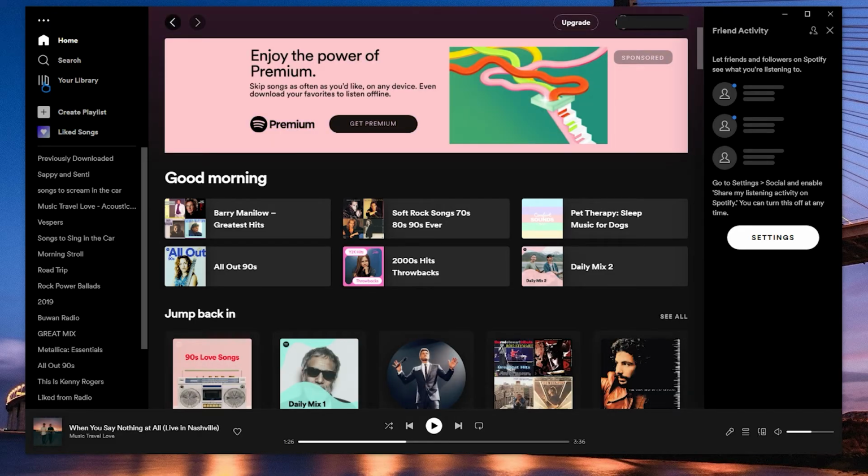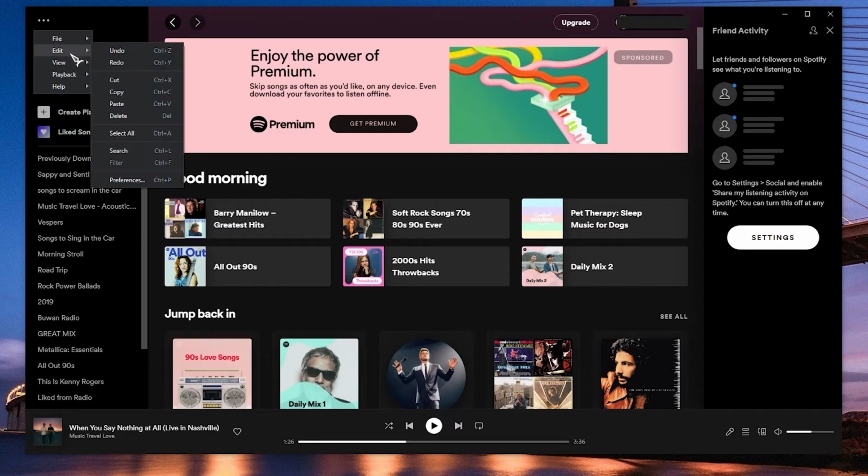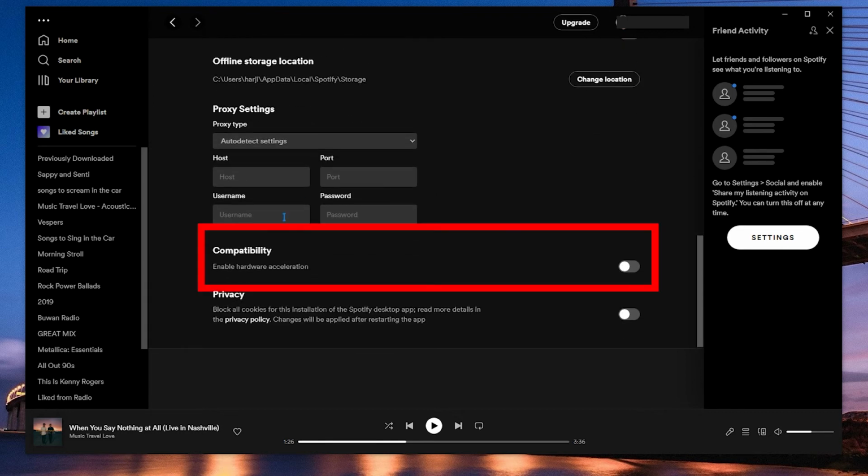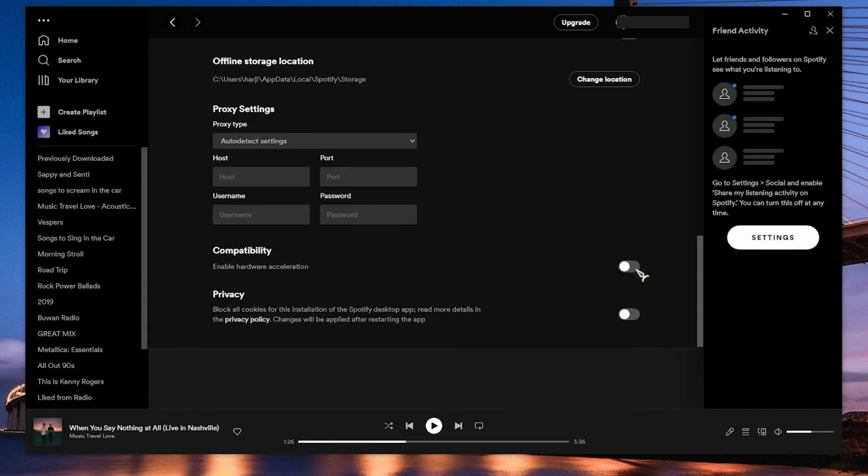Open the Spotify desktop app. Click the three dots at the upper left. Select Edit. Select Preferences. Scroll down to the bottom and click on Show Advanced Settings. Under the Compatibility section, toggle off the button for Enable Hardware Acceleration. Restart the Spotify app and check if Spotify can play now.